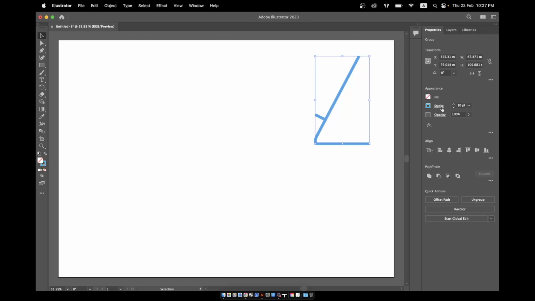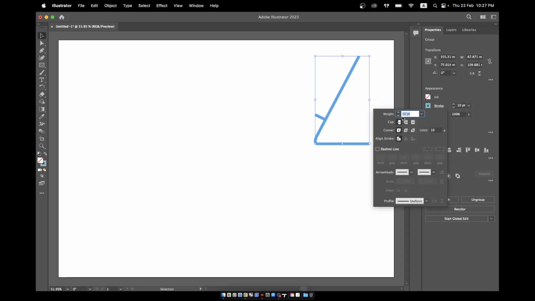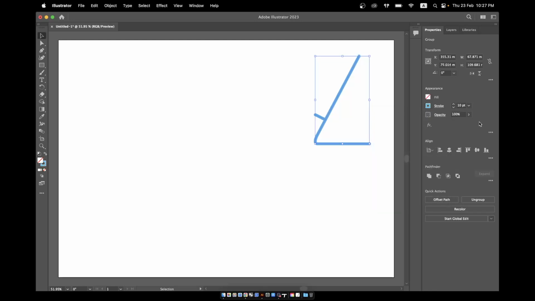When it's done, you can click on the stroke, and from here you have the option to choose how it caps. Right now you can see that the lines are all capped at the flat end, and you can choose round cap. See the difference? Flat and round. Look at all the endings. This is round and this is flat. You can choose round, and that's it.